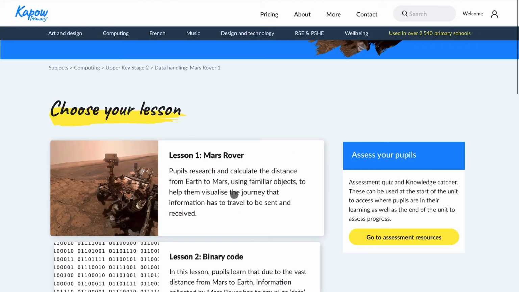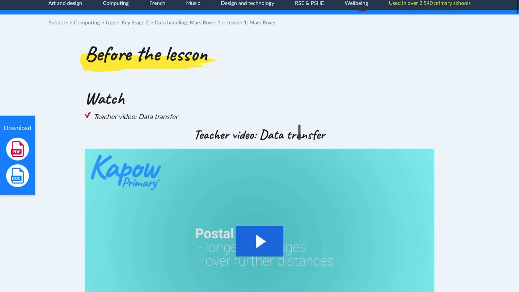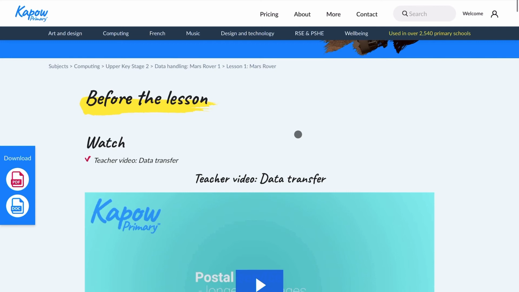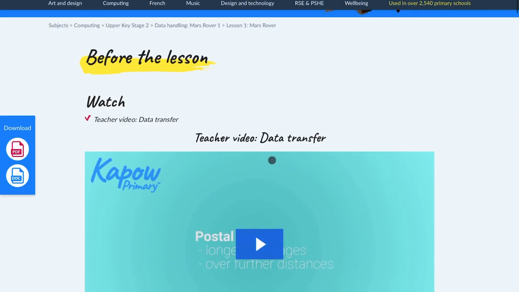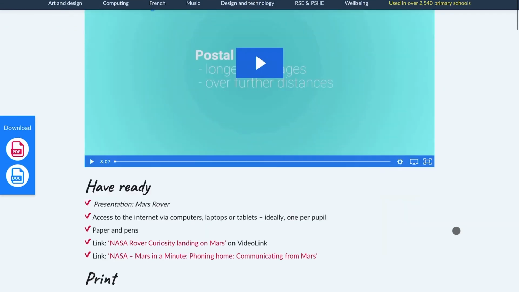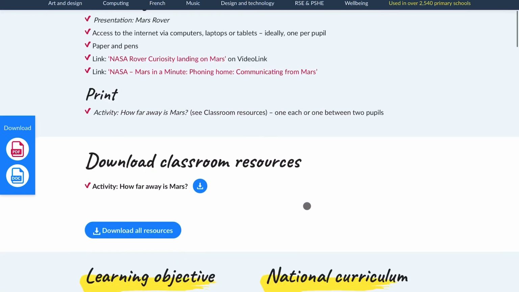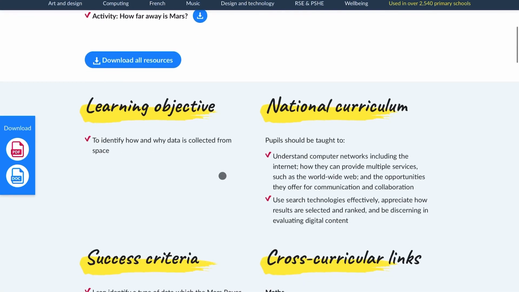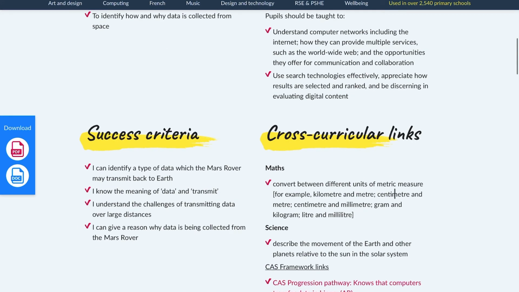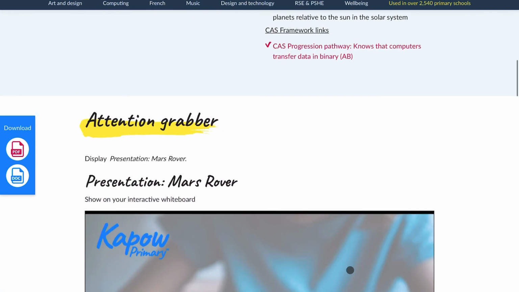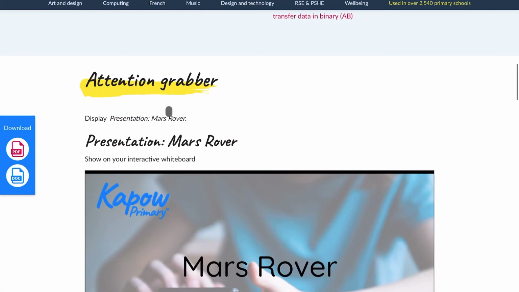Let's have a look at an example of a lesson. So if you click on a lesson, you'll typically find a video tutorial to brush up on your subject knowledge, all of the resources that you need that you can easily download through a click of a button, the learning objective, links to the national curriculum, the success criteria, cross-curricular links, an attention grabber, in other words, a pedagogical hook.